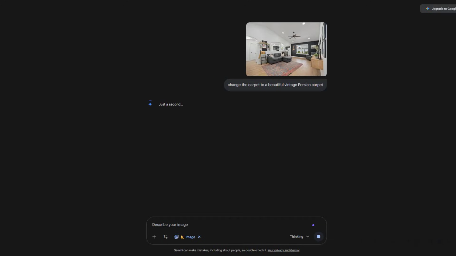Example: You have a perfect photo of a living room, but the rug is ugly. You highlight the rug, type vintage Persian carpet, and boom! It swaps it out while keeping the lighting and shadows perfectly consistent with the rest of the room.